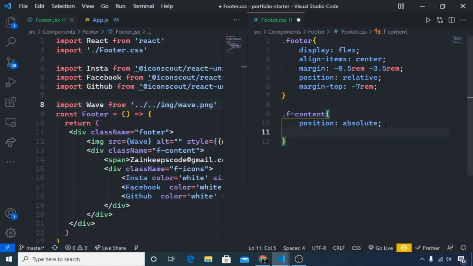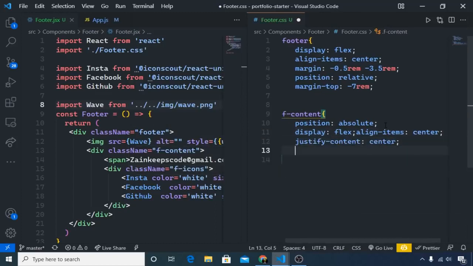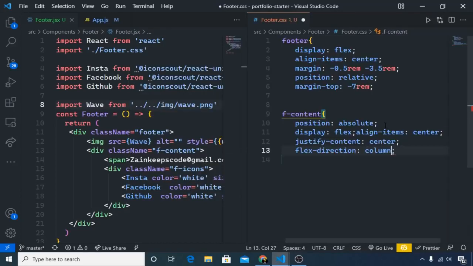After this make a display flex, align-items center, justify-content center, and the flex direction of column. Okay, now let's see. Now the flexbox has a column direction. So this is the one div of icon and this is the other div of the email.